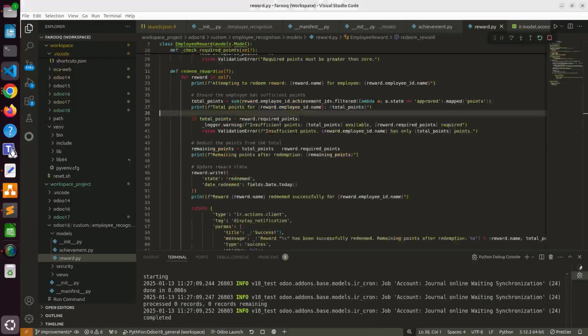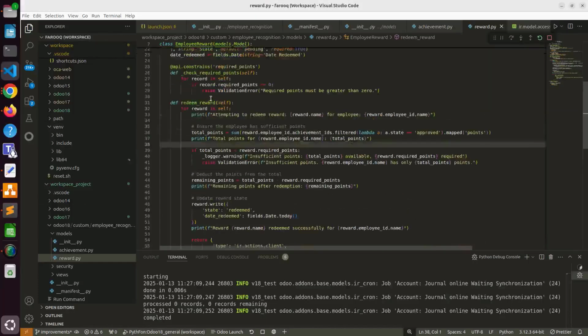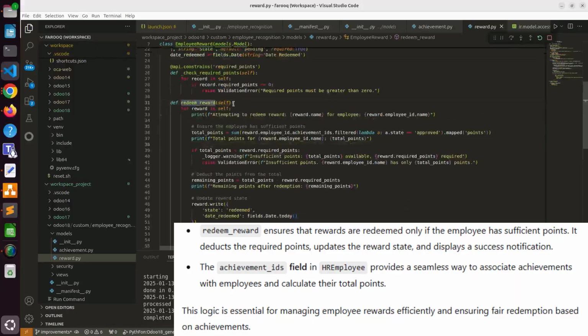Okay, so this method, which is the redeem reward method, handles the reward redemption process for employees. It ensures the employee has enough points, deducts the required points, updates the reward state, and provides feedback via notification. So here, it's a loop through rewards. We are just looping. It iterates over each reward record in the current environment, allowing multiple rewards to be redeemed if applicable.